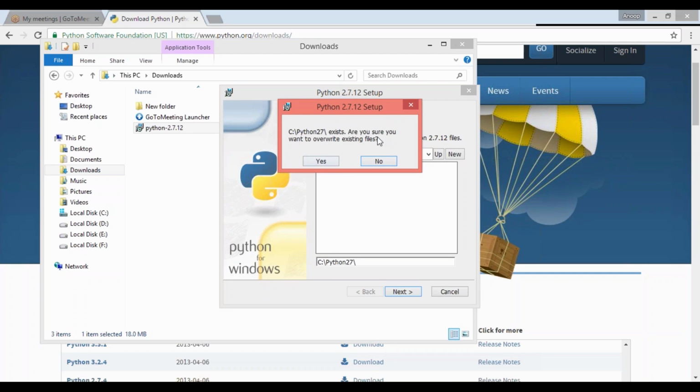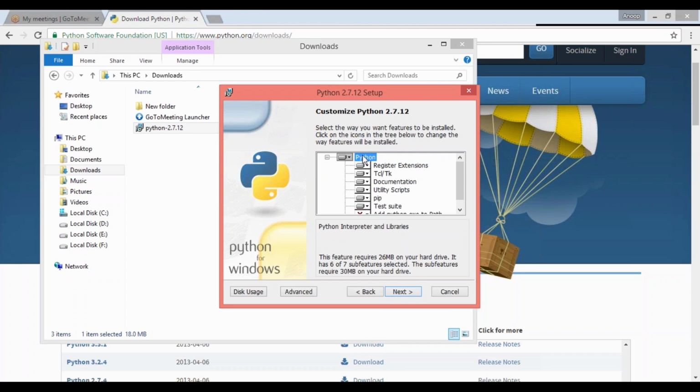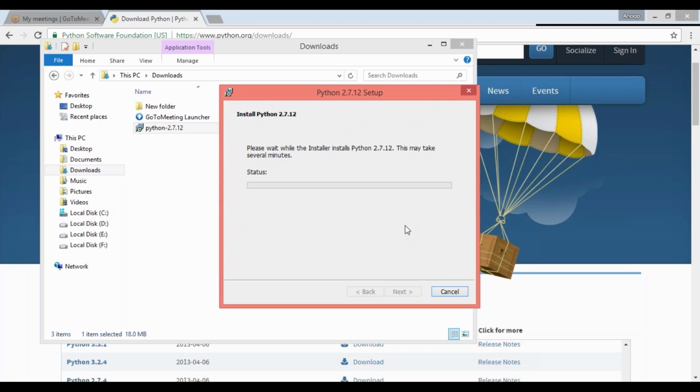By giving next, it states that there is already an existing file, and asks do you want to overwrite it. In case I already have this file. If you are installing on your new PC where you don't have this particular folder, you cannot see this pop-up. So I'll say yes. Next it will ask me to customize Python. I don't want to customize it, so I'm just giving next so that my Python installation will begin.